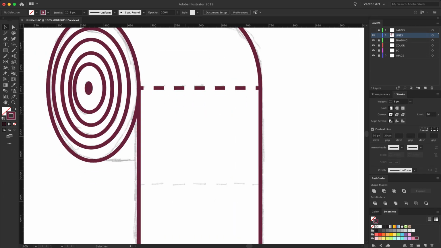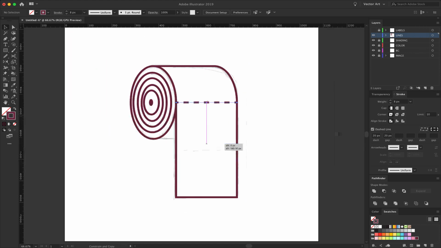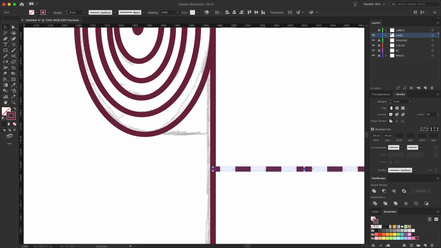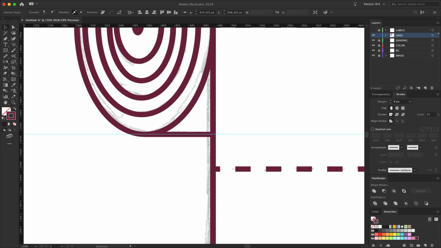And I need another one, so I want to duplicate this line. So holding Option on the keyboard and clicking and dragging down, I'm going to drag it down to right about there. And now we just have one more line to go. So just to make sure everything's straightened, I'm going to draw a guide, make sure it's intersecting, grab my pen tool, and just go along this guide right here. And there we have it.